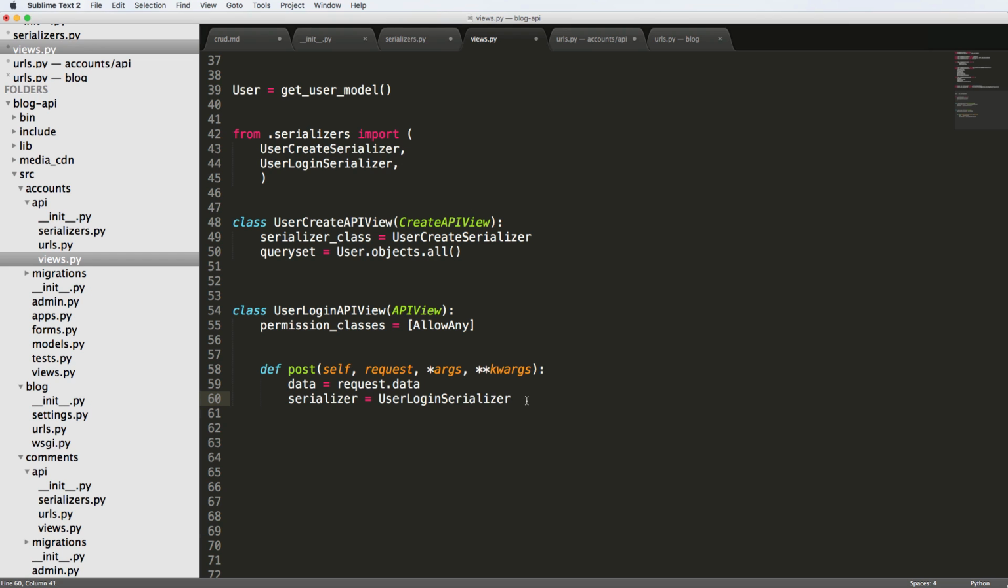So with this user login serializer, we also want to pass the data through it. This is just running the data through that serializer, and then we want to check if it's valid. So we'll do if serializer.is_valid, and we're going to raise an exception if it's not. And in here, we'll say the new data is equal to serializer.data, and we're going to return a response for that data, new data, with a status code of HTTP 200 OK.